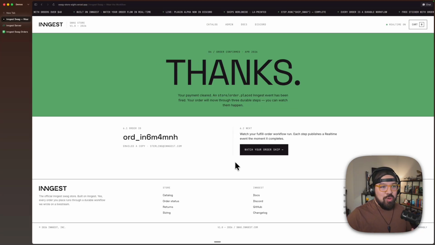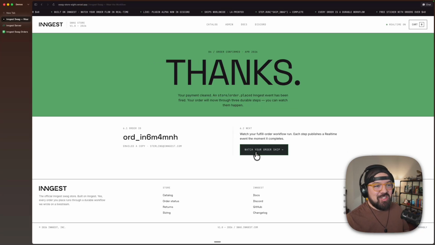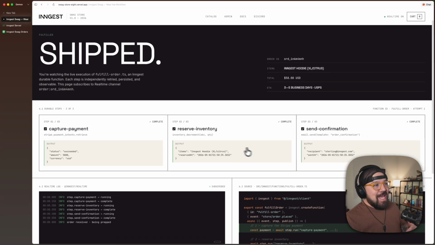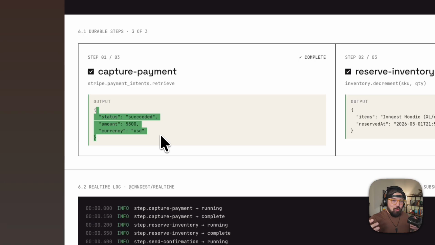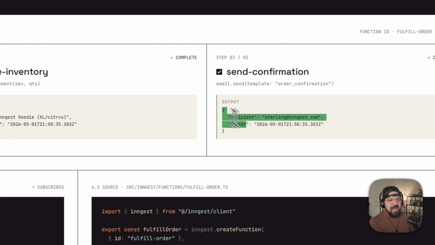Now I've got that order put in. Now everything is done. Let's go and watch everything that happens. So here I've got my capture payment. This is actually showing the real content that's coming from the server. So this is the real code. This is my output. It shows that it's succeeded. I've got my hoodie and I've got my recipient.